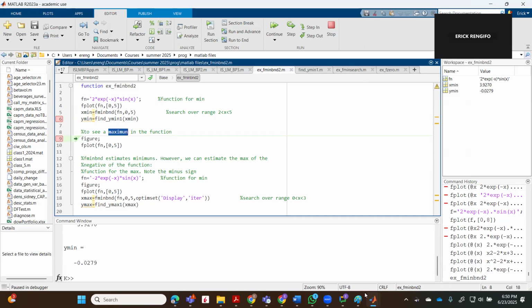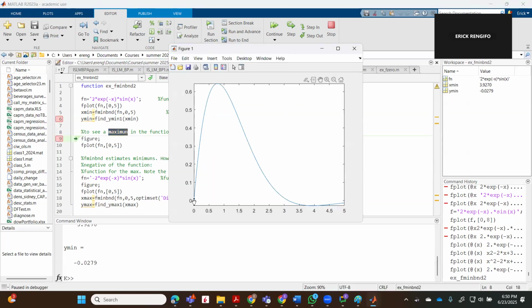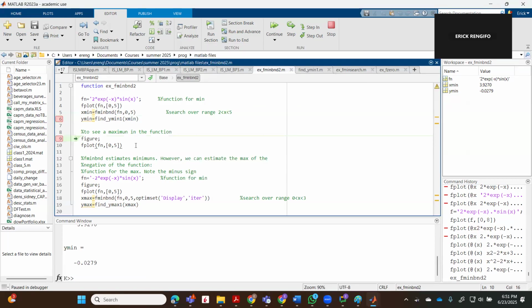So if I'm talking about a function that looks like this, I can simply put a negative sign on the whole function, and the maximum is going to look like a minimum. And then I can find the minimum. Okay, so take a look at what happens.